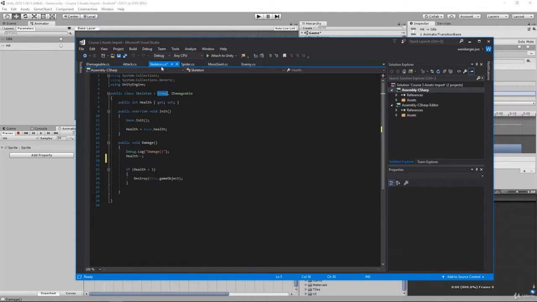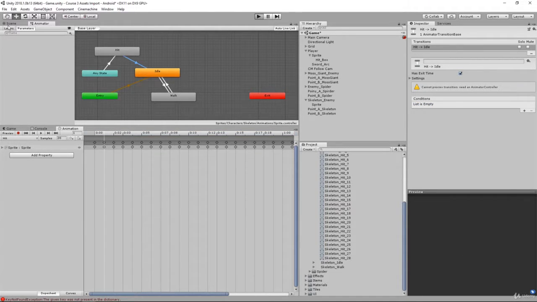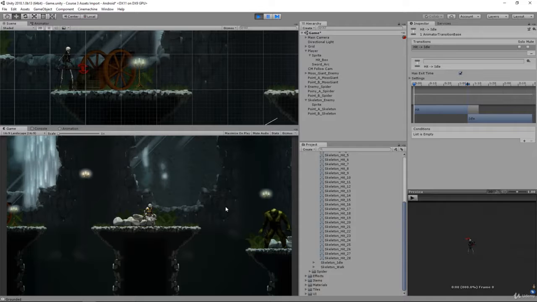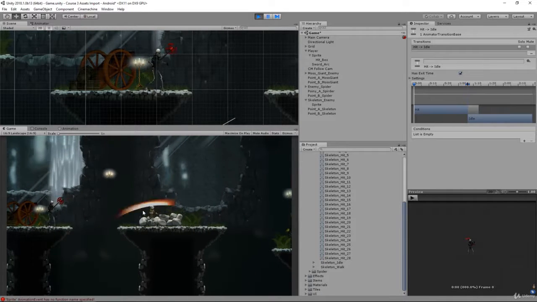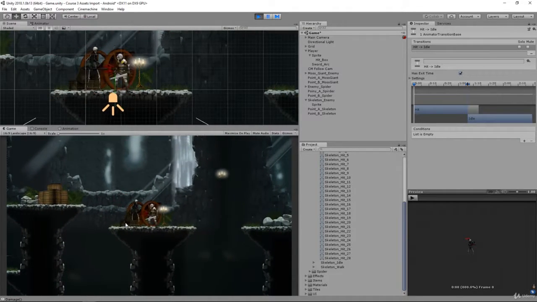So within our skeleton, we're going to hop back down here and we're going to type anim.SetTrigger, and we're going to call Hit. Save this. Let's run our game and see if it works. Let Unity compile, and here we go. So right now, when we attack our skeleton here, he should be playing his hit animation. Let's see. And there you go.